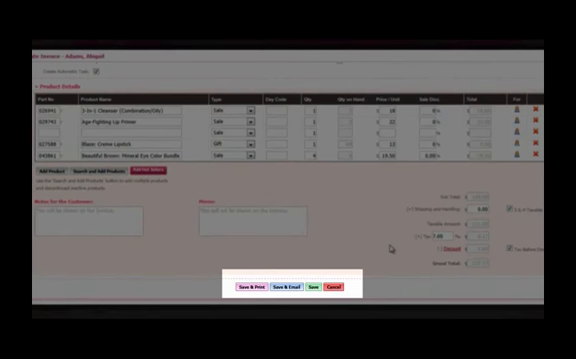Save and Print will save the invoice and then open it as a PDF on your computer. Save and Email will save the invoice and then attach it to an email that you can then send to the customer. Save will simply save it, and Cancel will exit the invoice without saving it.